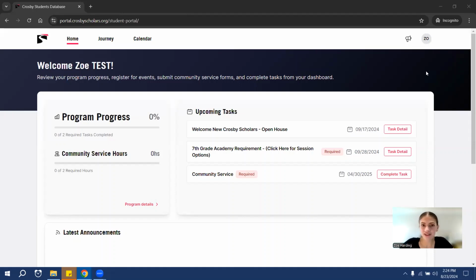Today, I am here to show you how to submit the community service form in our brand new CrosbyConnect portal. So, as you can see here, I'm already logged into the portal and on my dashboard. If you need help logging into the CrosbyConnect portal, that is in another video. But today I'm going to show you how to submit community service hours.